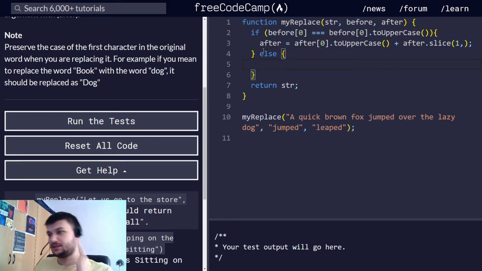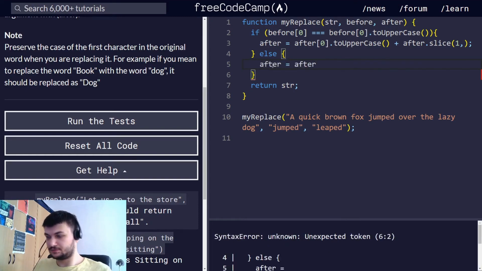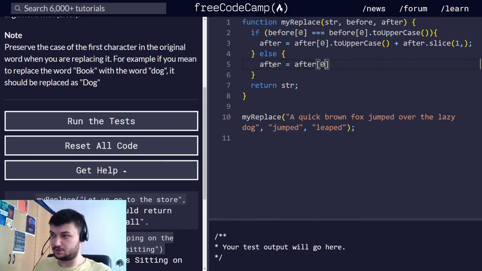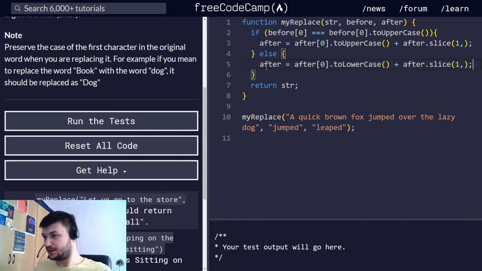Okay, and else should cover the cases where the first letter in before is lowercase. So we want to make sure also that after is lowercase. After 0, now we're going to do the opposite: toLowerCase plus after dot slice 1, starting from 1 till the end.